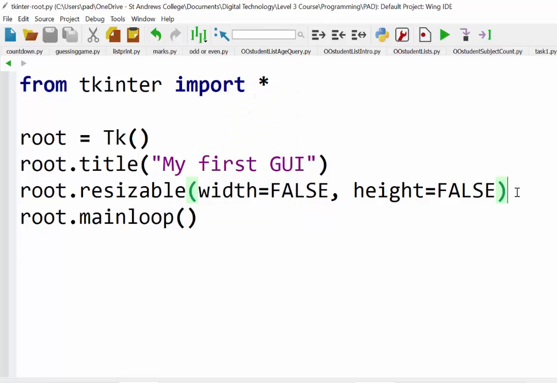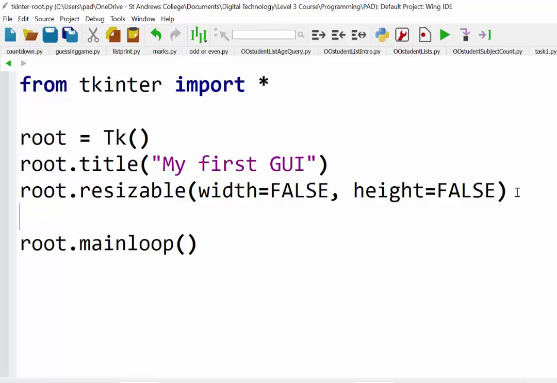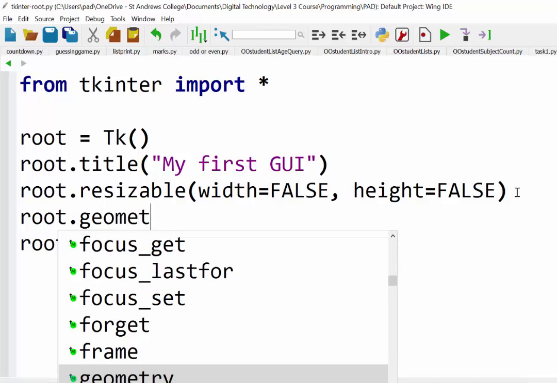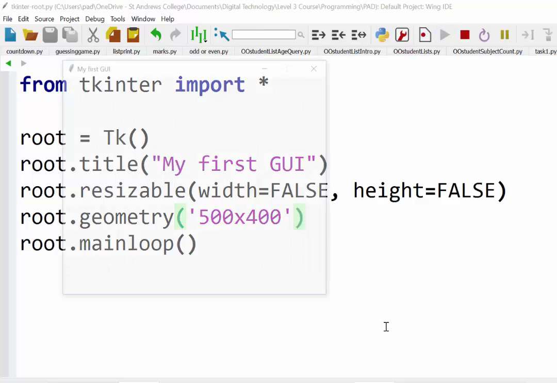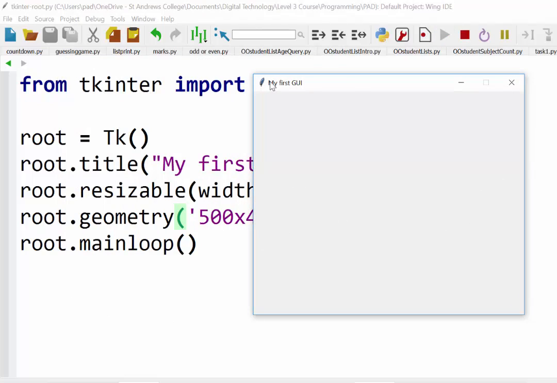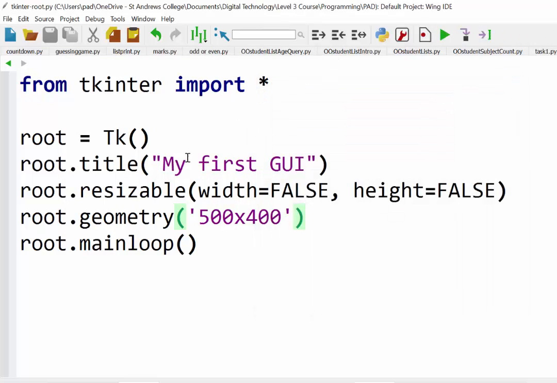The trouble is, of course, we couldn't read the title still, so we can also change the size. So that is under geometry, so we go root.geometry. And in apostrophes here, I'll just set it to being, say, maybe 500 by 400. And save that. So when I run it now, I should get a bigger window. There you go, 500 pixels wide, 400 pixels high. So that's just a very quick intro.